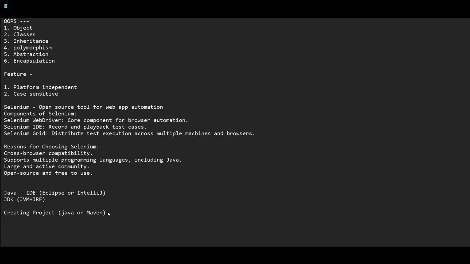Once we are done with the Maven project, we'll be adding the dependencies like the Selenium dependency. Automatically a Selenium standalone file will be downloaded, and we'll be good to go with the first Selenium script. So this is a kind of infra that we require to set up a Selenium project.